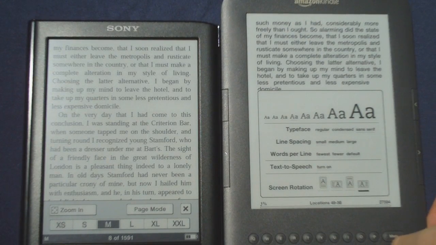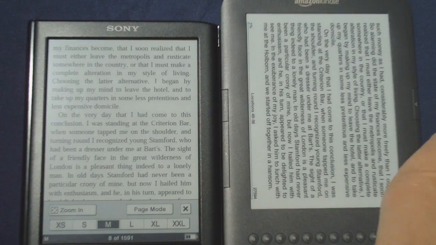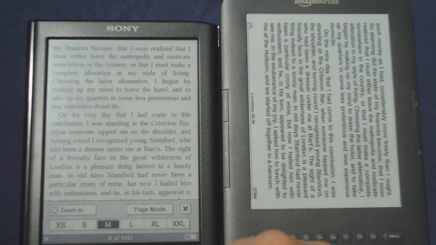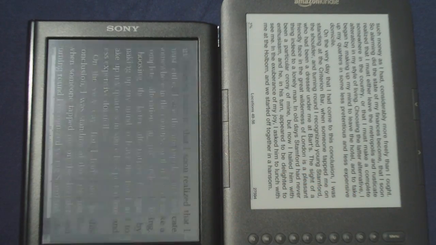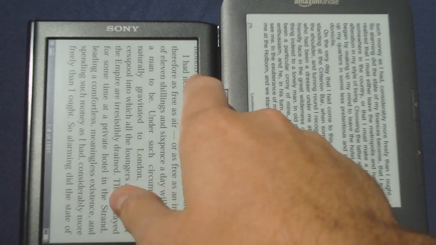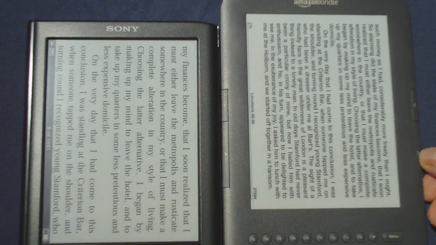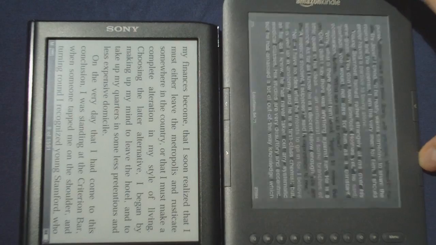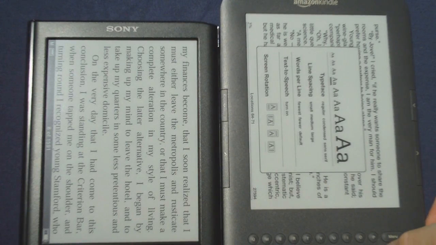So one thing about landscape mode on the Kindle that's different from the Sony is the Sony breaks down the page into 2 sections. So it will overlap the middle part of the page. Like right here you can see. On the Kindle, it's all new text on each page. So that's a definite plus for the Kindle. Let's go back to regular here.